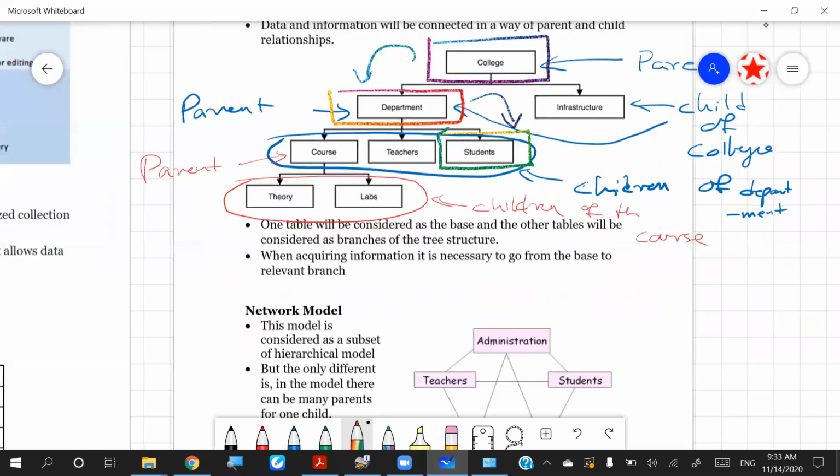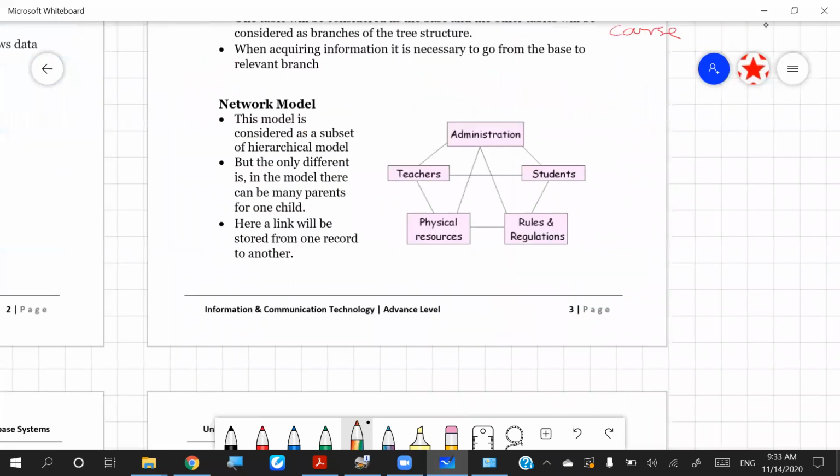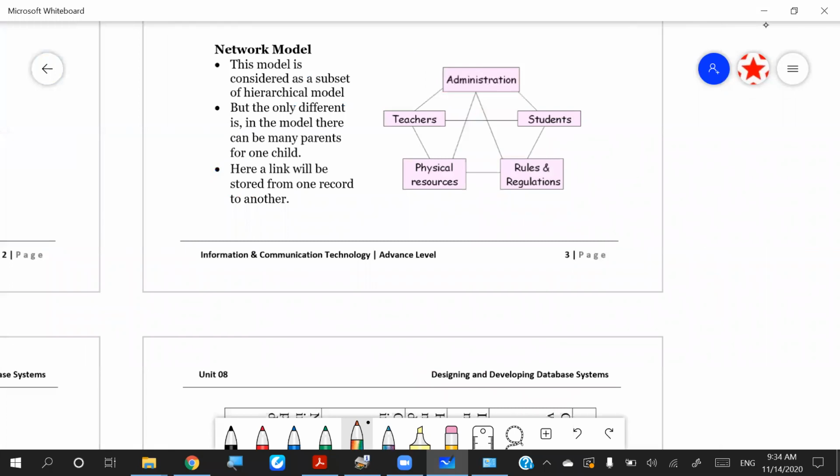And the next one is called the network model. This is kind of a hierarchical model, but here the same parent is going to be a child at some times, and the same child is going to be a parent at some times, right? Connected. So when you are considering the administration, this is the parent, and these are children.